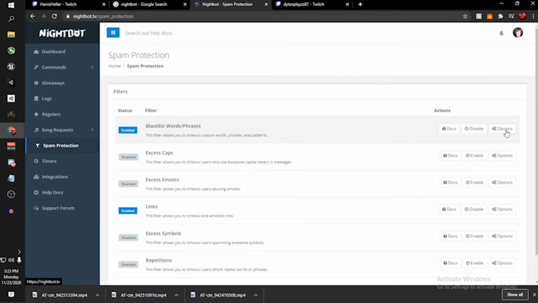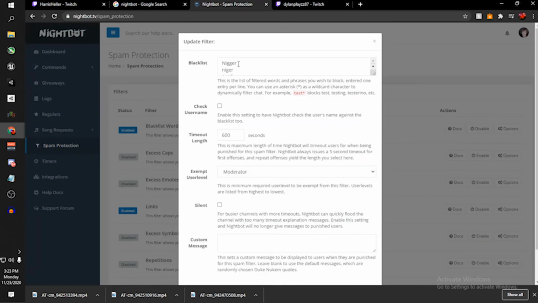If we click options, of course the most offensive one is probably right at the very top. I got this list from Google, I actually did. So we have the word I can't say. We have a lot of different variants of it. We have a lot of different things.